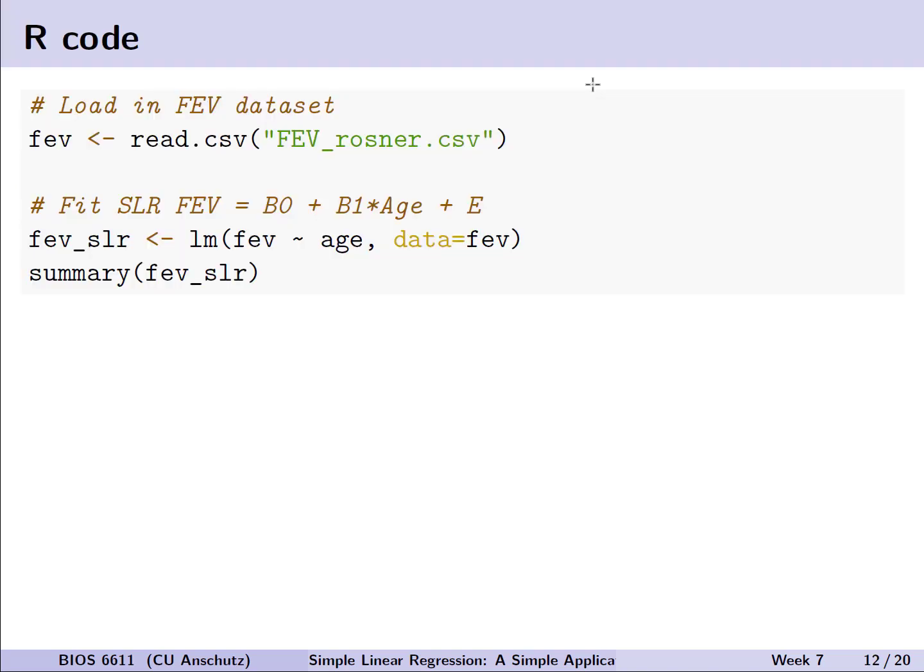So in R, we'll read in our FEV dataset from the Rosner textbook here, and then we'll fit our simple linear regression model that we see on the screen here, where we have the true regression model denoted in our code comment here, and we're fitting it with our outcome variable FEV and our single predictor of age.